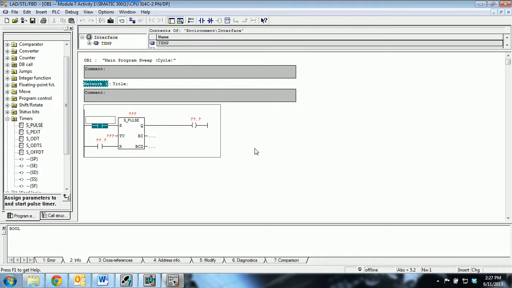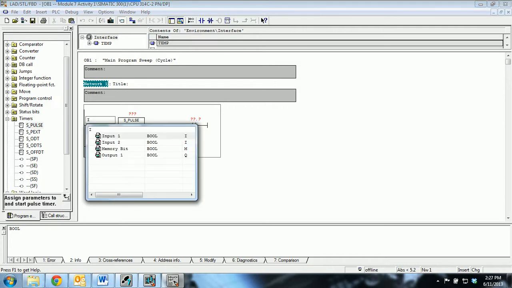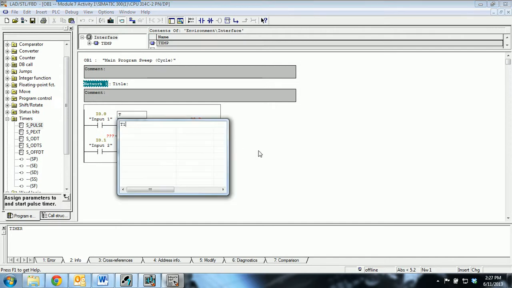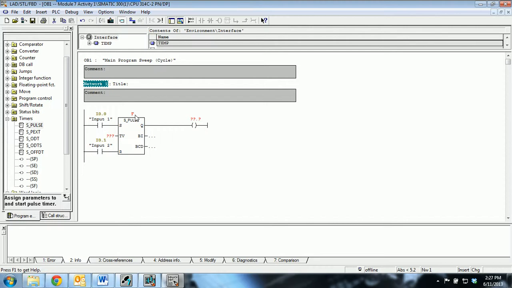For input S, I'm going to type I. My symbol table will appear. This is the symbol table I created for the last activity, lab activity number 1. This is input 1. This will be input 2. The timer, I'm going to name it just simply T1 for my first timer. Oh, made a mistake. T1.